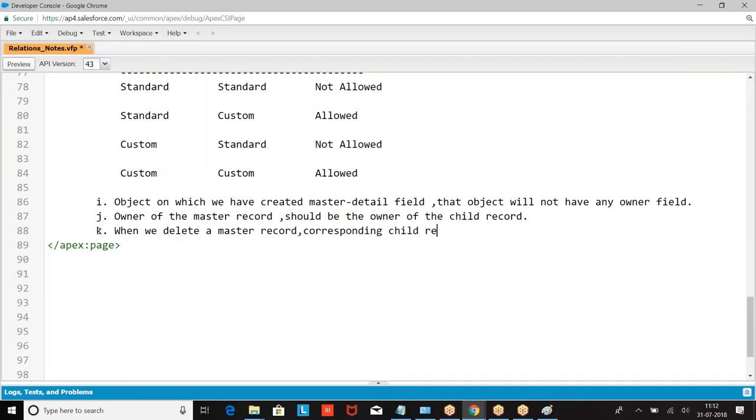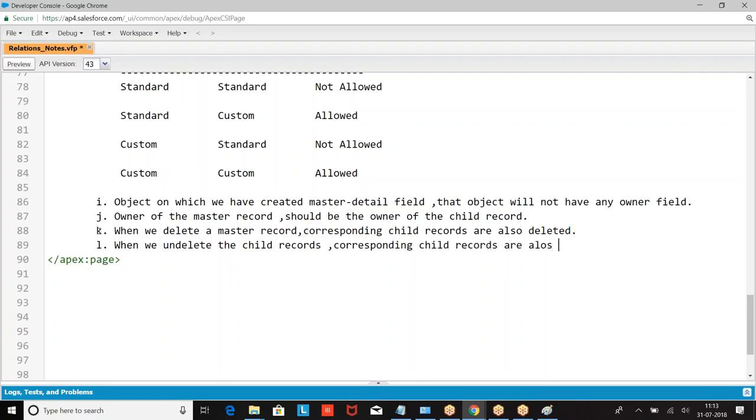When you delete the master record, corresponding child records are also deleted. When we undelete the master record, corresponding child records are also undeleted.